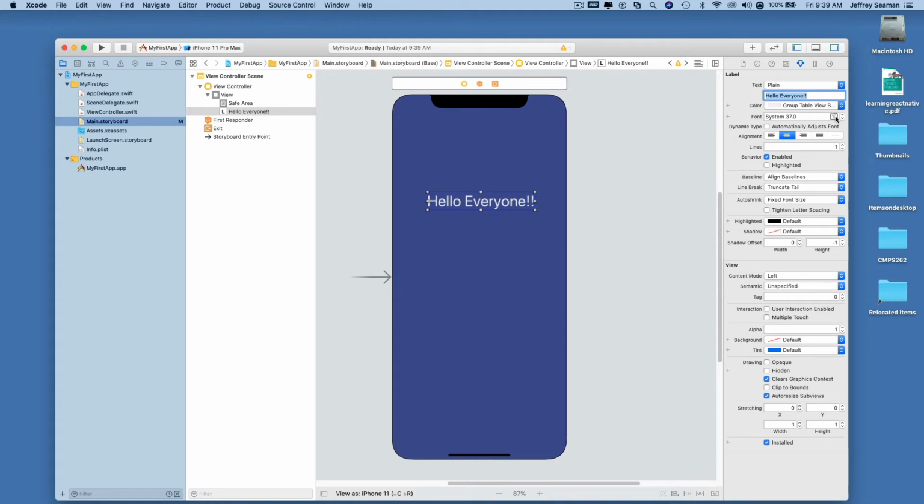If you click on this right here, it'll bring up, say you wanted to do bold or something different, you could do it there. If you want it to be caption, it's kind of small. If you want it to do title, it's a little bit bigger. I'm just gonna do what I had, system, and I'm gonna go back to bold because that's what I want.